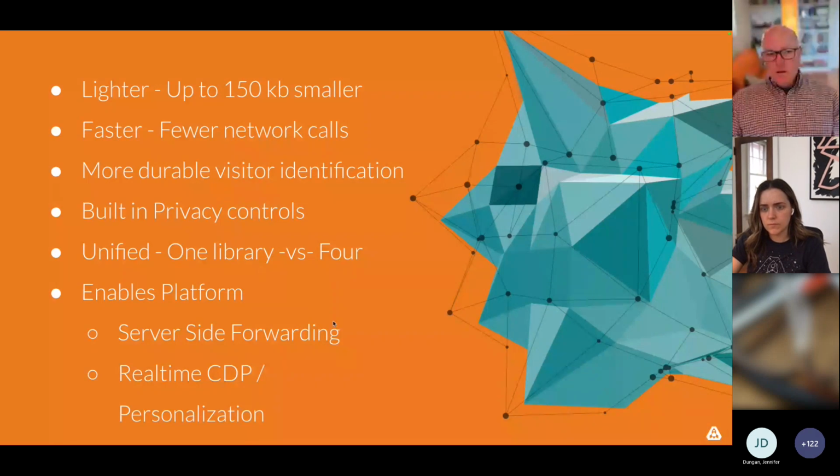The last reason why you might want to use AEP Web SDK is to enable some of the new functionality that's available on the Adobe platform, something like server-side forwarding or real-time CDP or personalization.